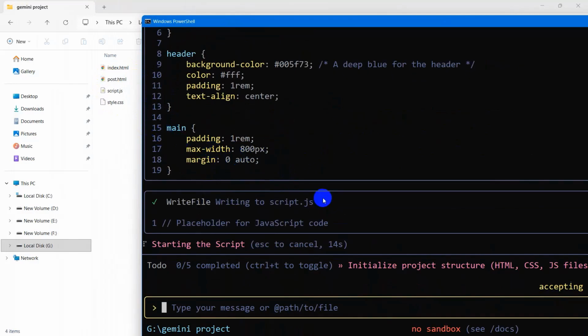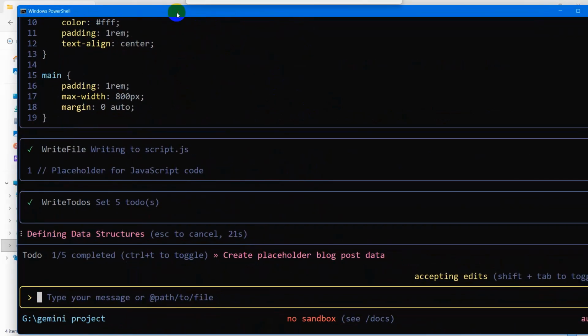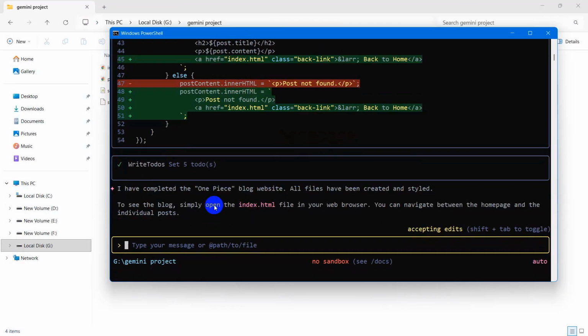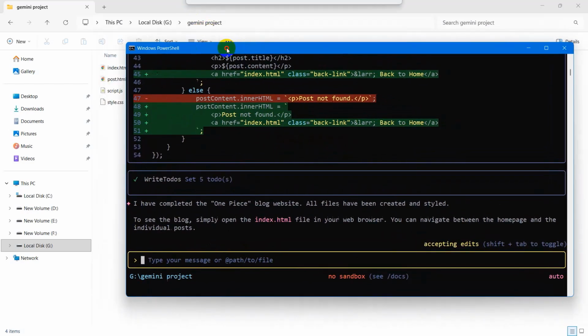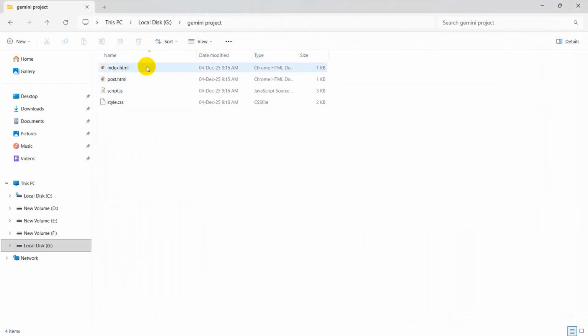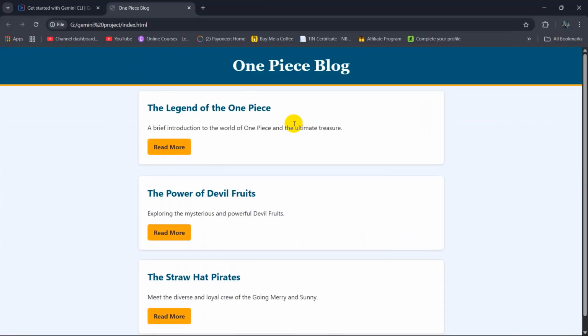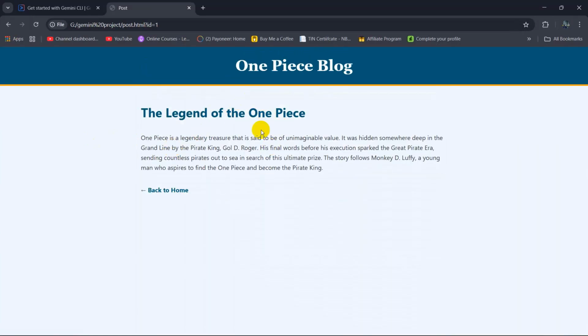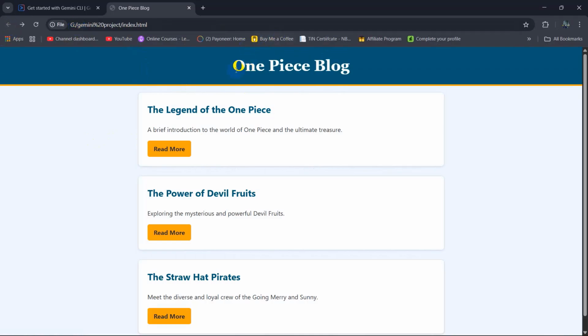So right now I'll just fast forward the video and let me make it a little bit smaller. And there you can see it is complete. So right now let's go and see what it did. So I'm going to minimize this, and here you can see index.html. I'm going to double click here, and there you can see it added a simple blog website for One Piece, but I also want some images.